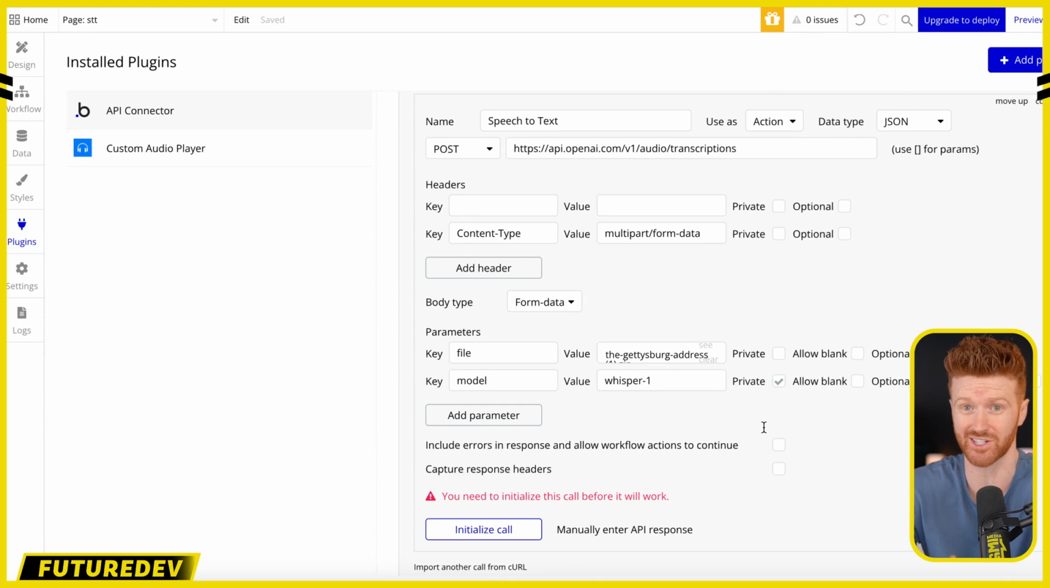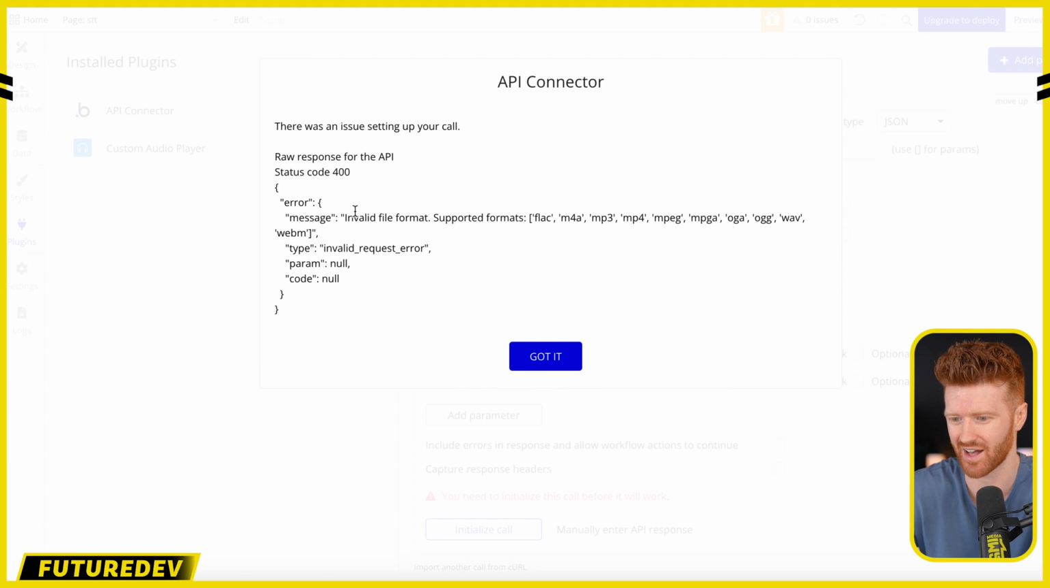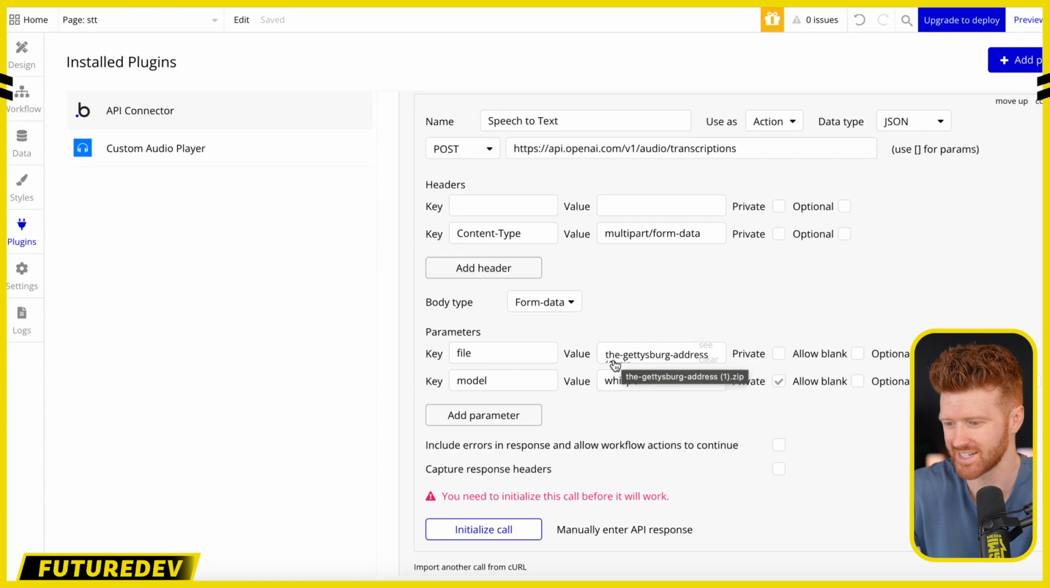We should be able to initialize this call now, and well, hopefully it works and transcribes that audio. Again, that's going to be the only thing that gets returned here, just the audio text. So we go ahead and initialize the call. It's going to say invalid file format. Of course it is. Let's see what went wrong. So if you take a look, you can see here that this is a zip file, not an MP3. I didn't even pay attention or look at it.